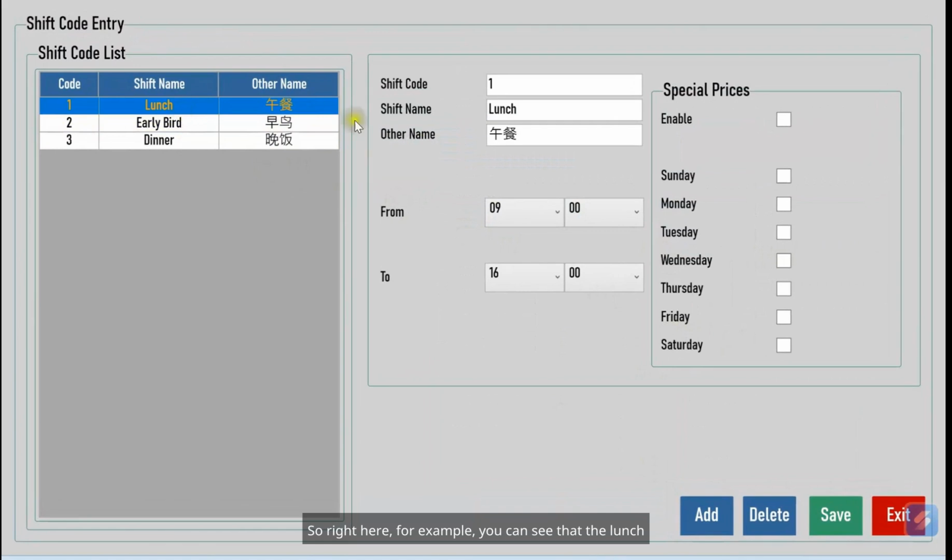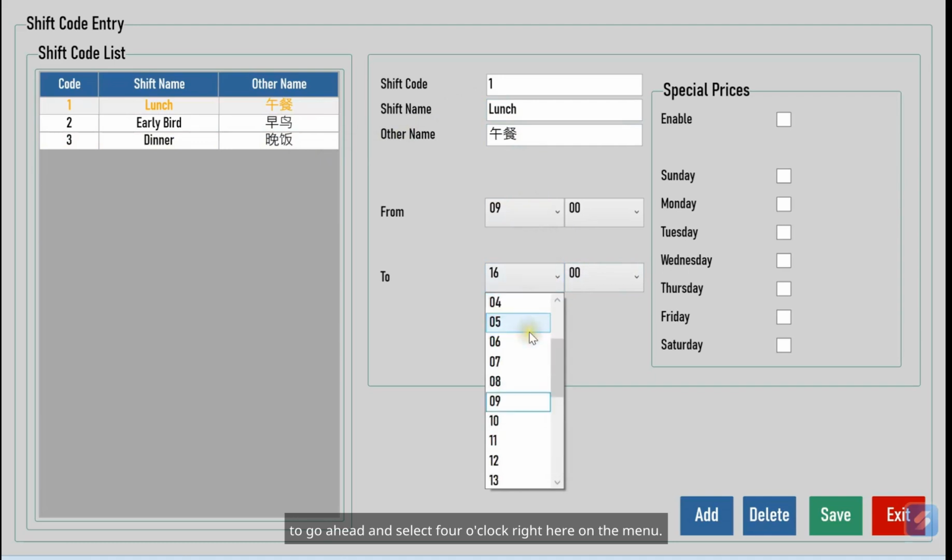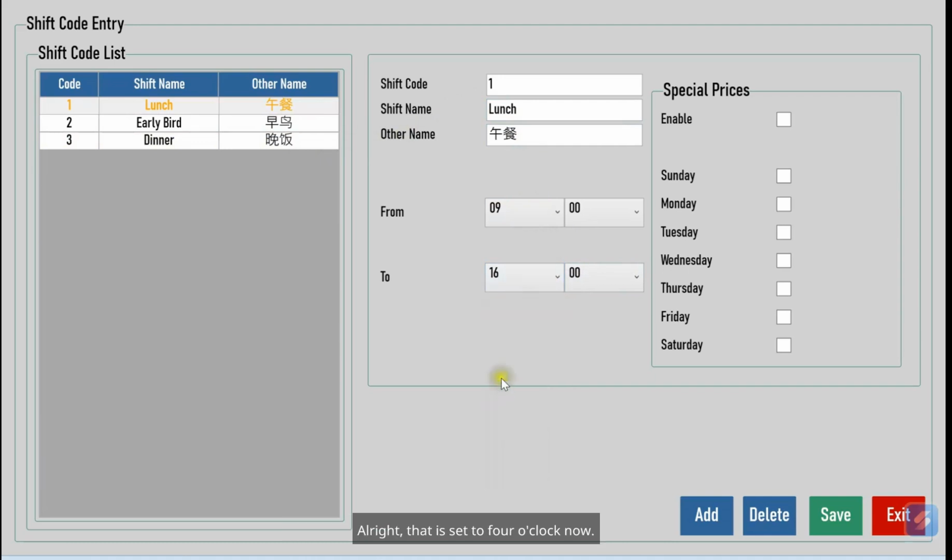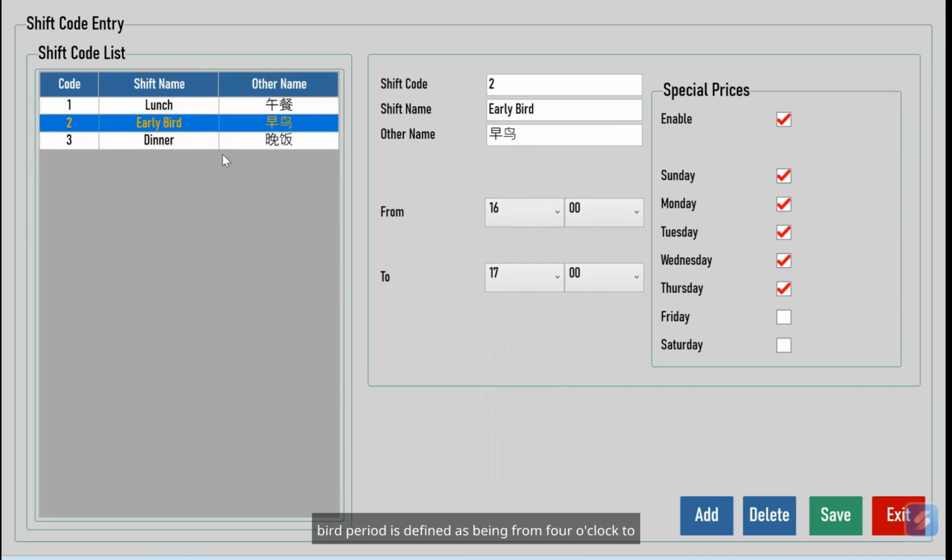So right here, for example, you can see that the lunch period is scheduled from 9 o'clock in the morning until 4 o'clock in the afternoon. So you just need to go ahead and select 4 o'clock right here on the menu. All right, that is set to 4 o'clock now. Now, moving on to the early bird special, the early bird period is defined as being from 4 o'clock to 5 o'clock in the evening.